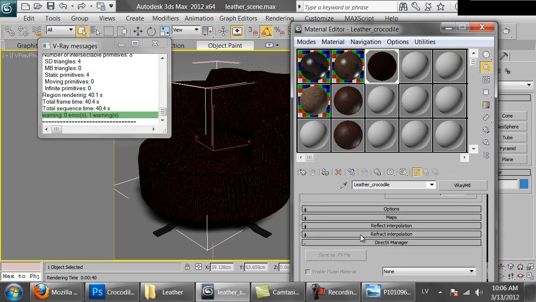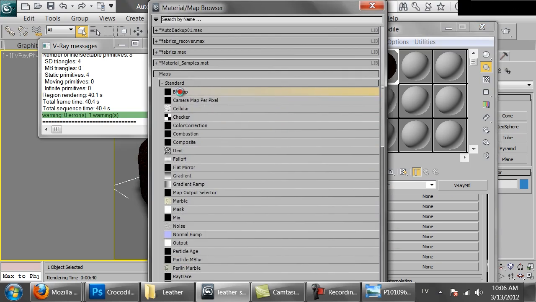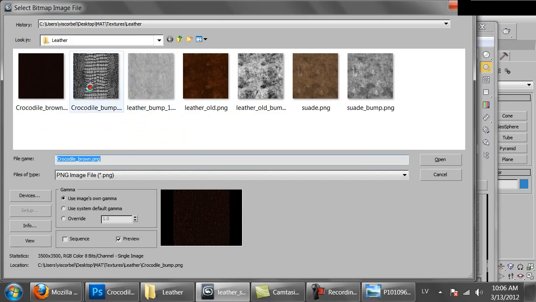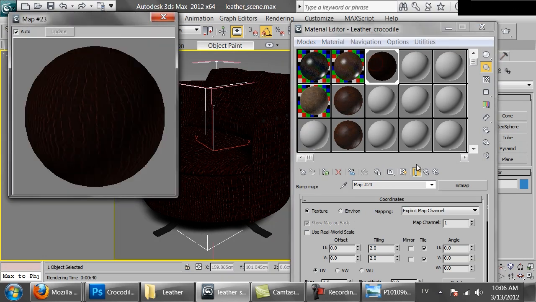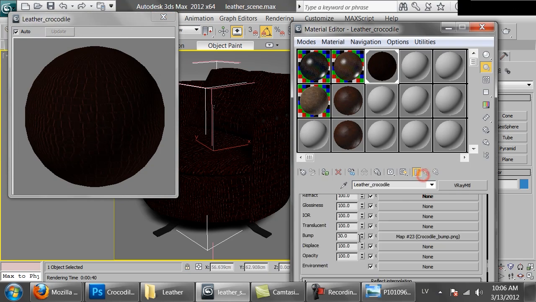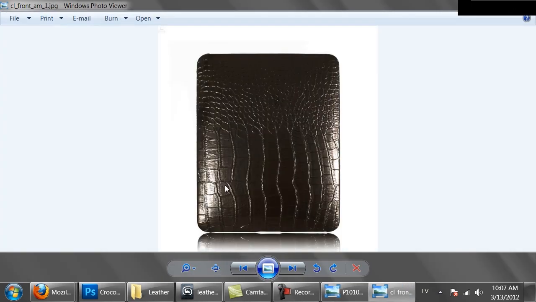And next, the bump. Okay, here we go. Again, 2x2 tiling. Let's make it stronger. Okay. So here's an example of crocodile leather. You can see it's pretty shiny.